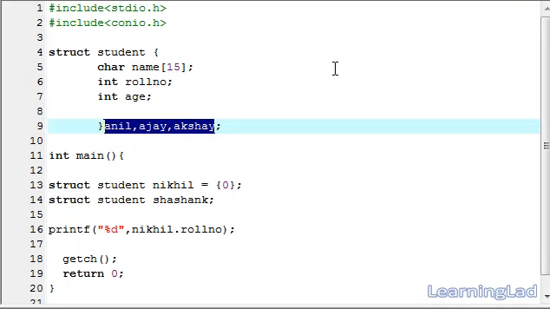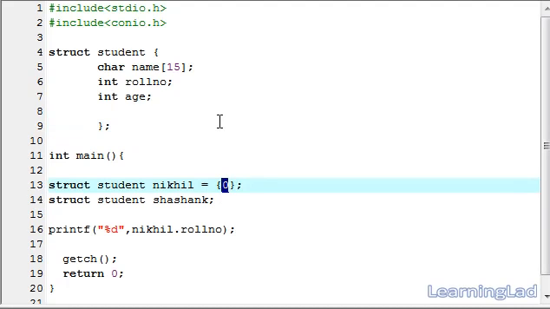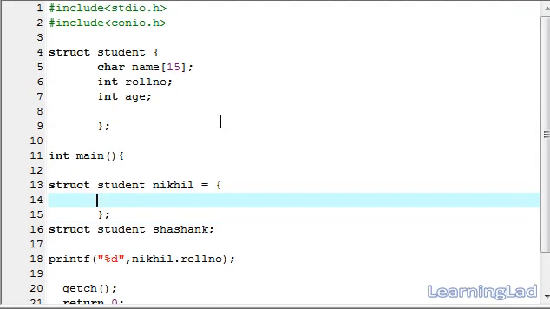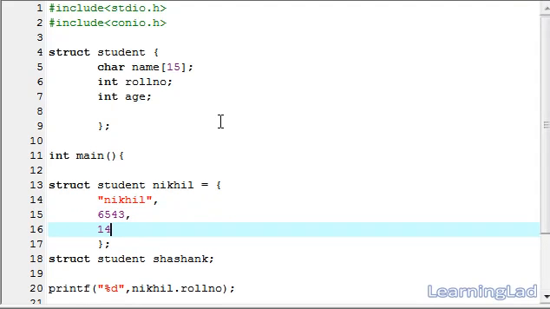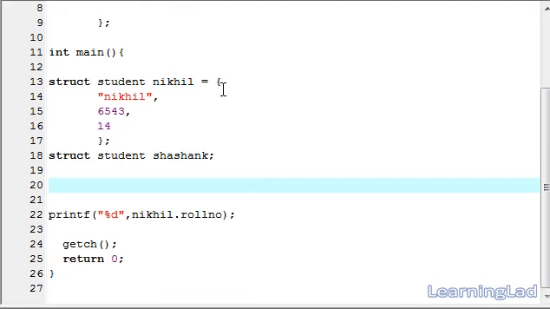The last thing I want to explain is about copying the elements of a structure variable to another structure variable. Here I'm going to define this Nikhil structure variable. Let me write the name Nikhil, his roll number is going to be 6543, and his age is going to be, let's say, 14. Now if you want to copy the elements of this Nikhil structure variable to this Shashank structure variable, you can use the assignment operator, Shashank equal to Nikhil.